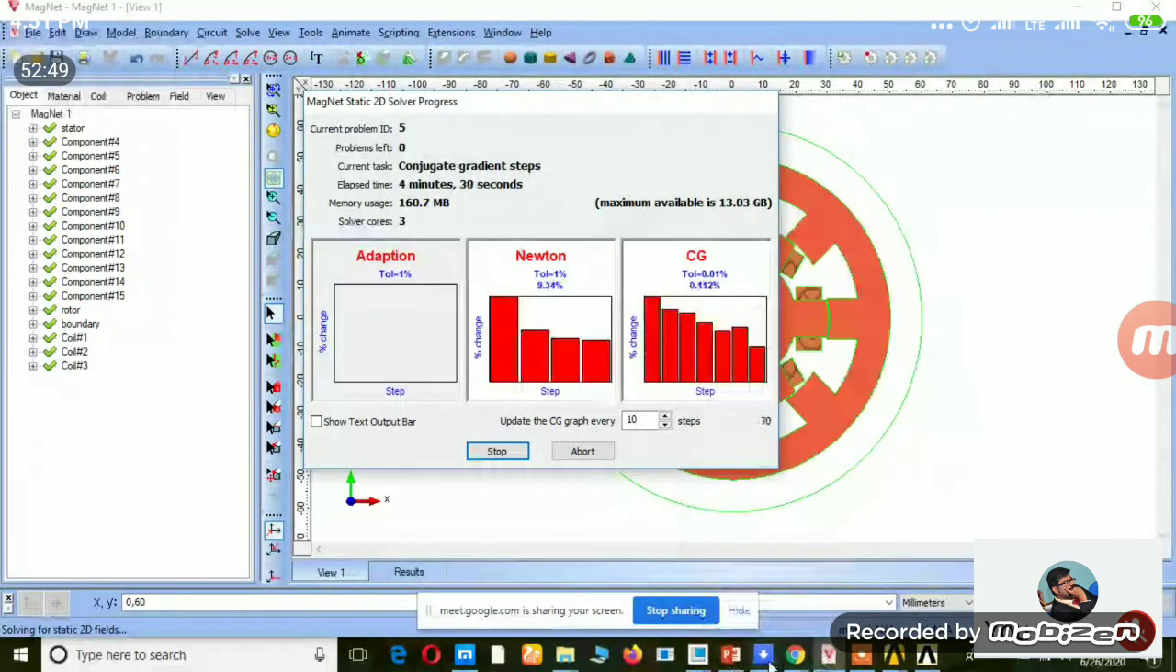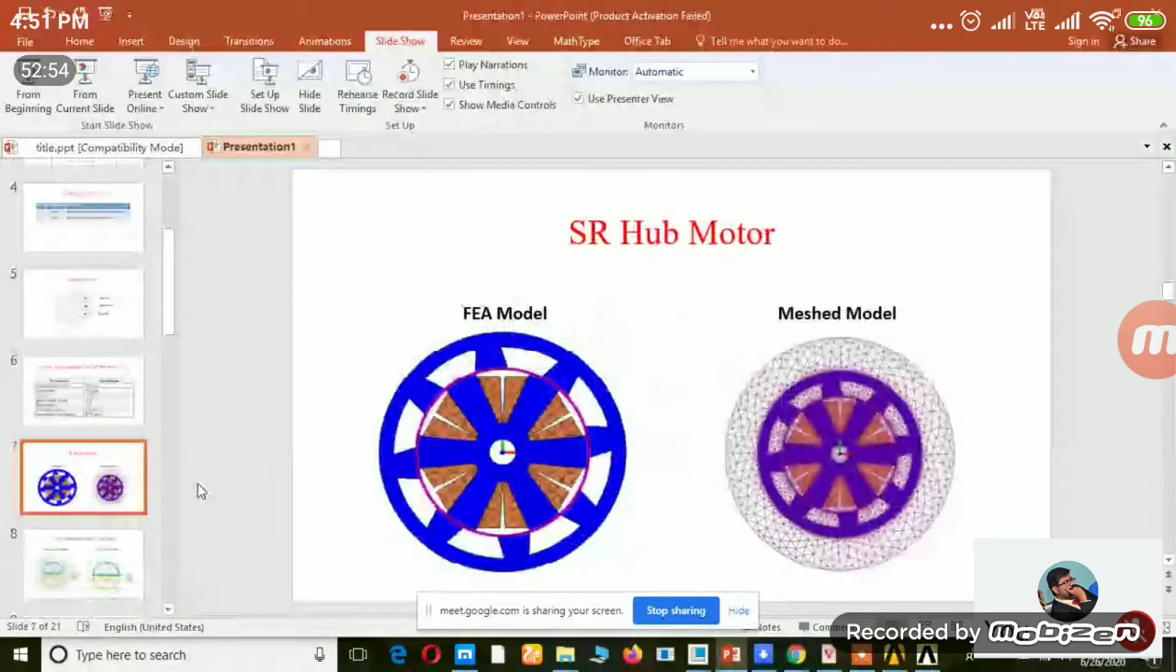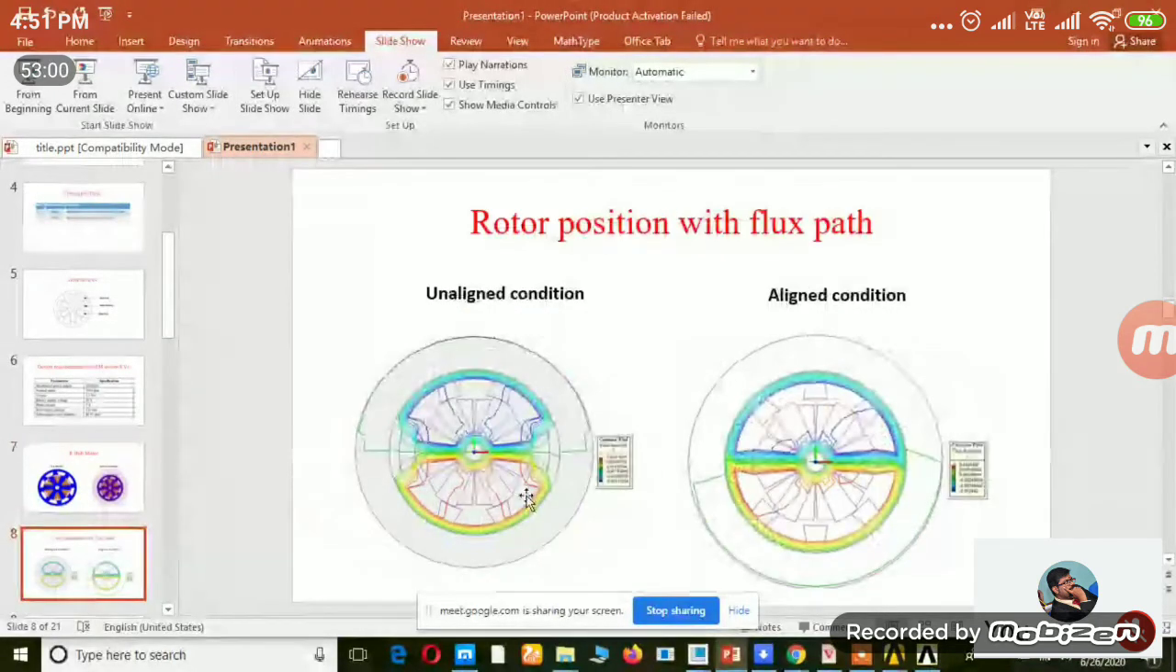In the meanwhile, we have now seen how to create the FEA model and how to get a machine model for the FEA. Now we are going to see how to get the flux path as well as the flux density value for the unaligned condition as well as the aligned condition, right?